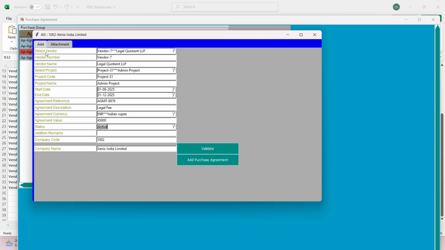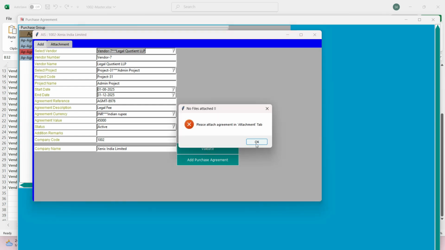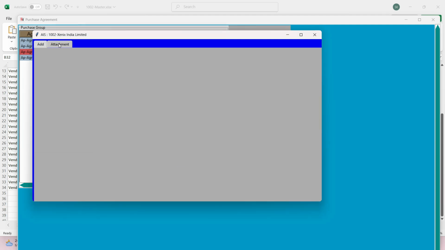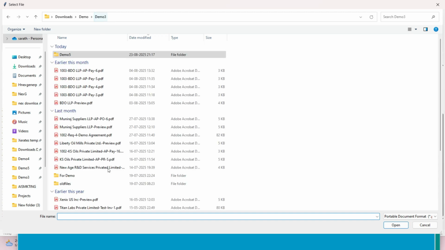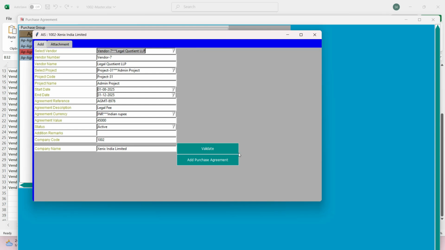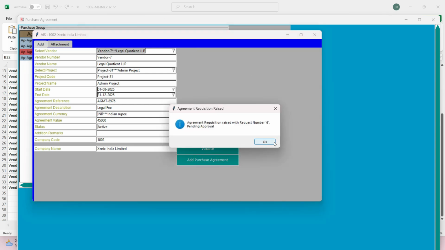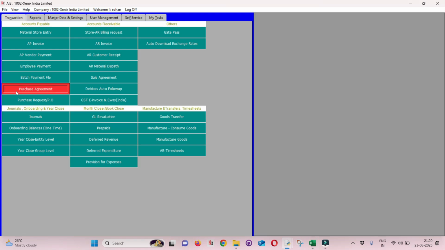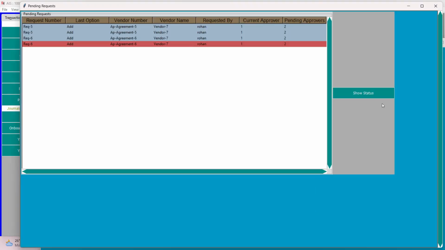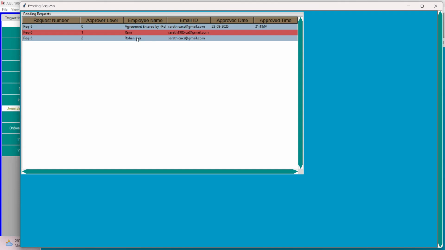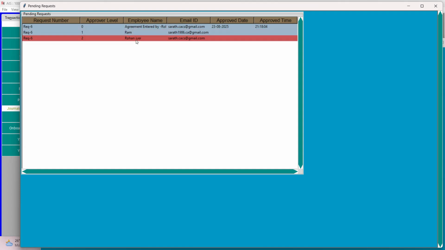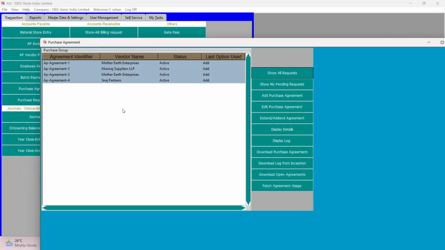Status is active. Under the attachment tab, it is mandatory to attach the agreement you have entered into with the vendor. If you click validate, it will say to attach the agreement, and it won't allow you to proceed without attaching it. You should attach the agreement so that subsequently you can retrieve it. So a request is raised for creating a new agreement. This agreement is now pending with Ram for approval, and then it goes to Rohan for approval. Then it becomes an active agreement.